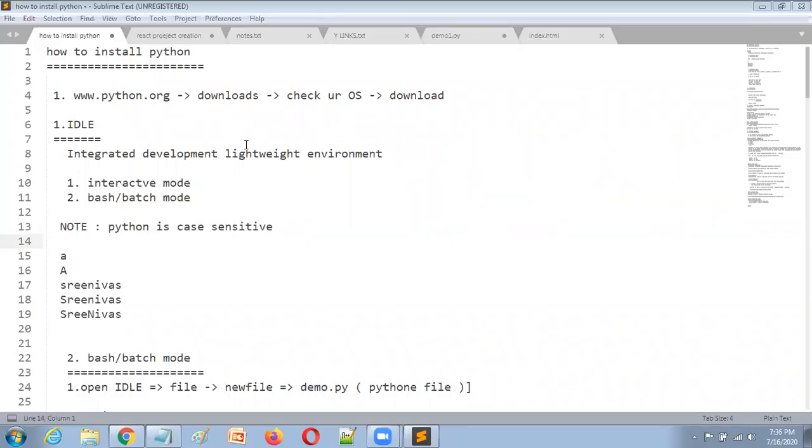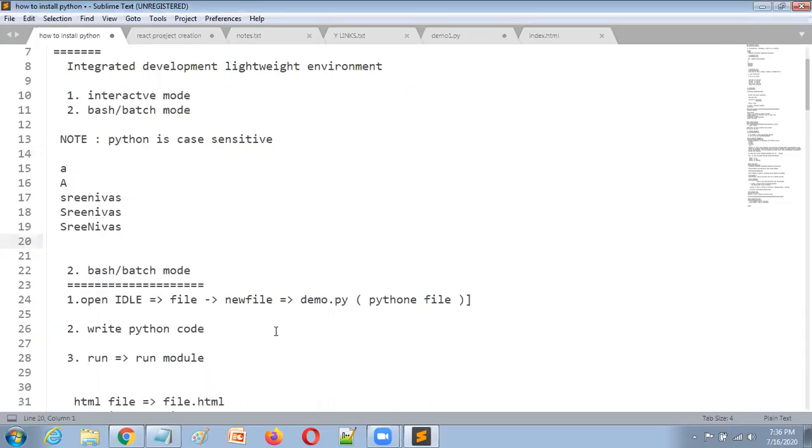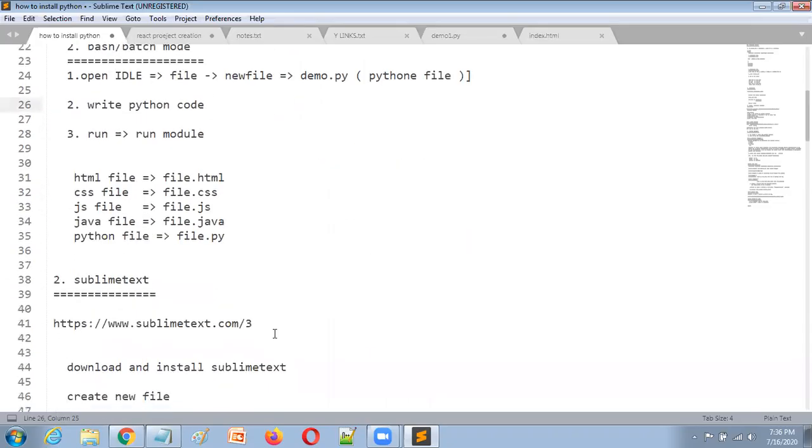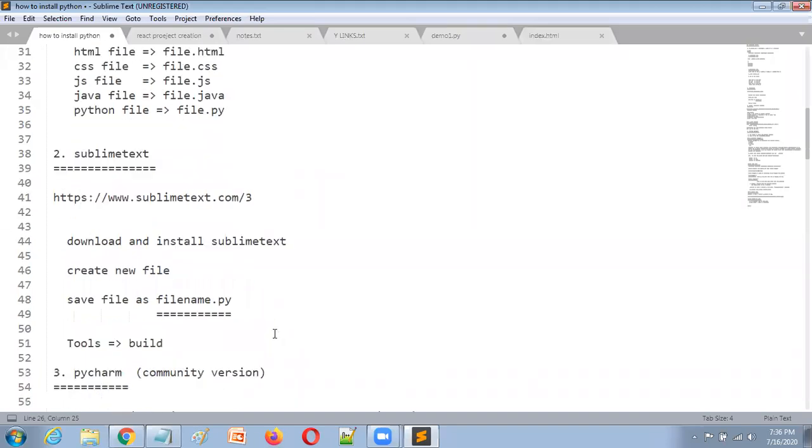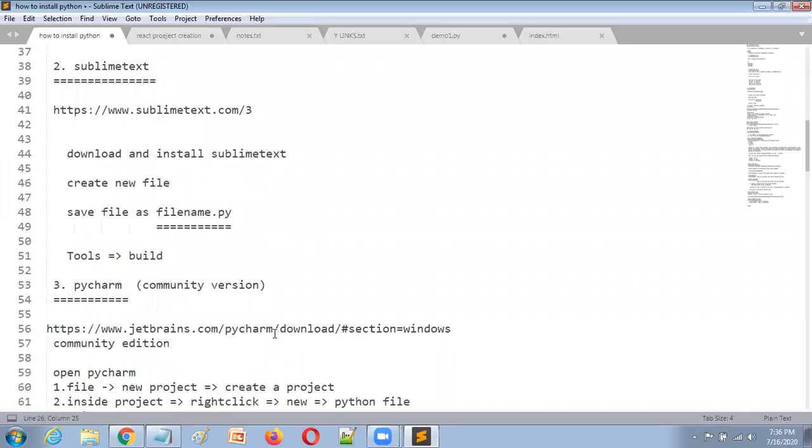Okay, after that, whenever you are trying to execute the program in batch mode, first of all, we need to save the file with .py format. Compulsory, .py is very important. And later on, the next thing is Sublime Text. How to work with Sublime Text: we need to save the file with .py, and after that, we need to execute the complete program at a single time with the Tools, Build.